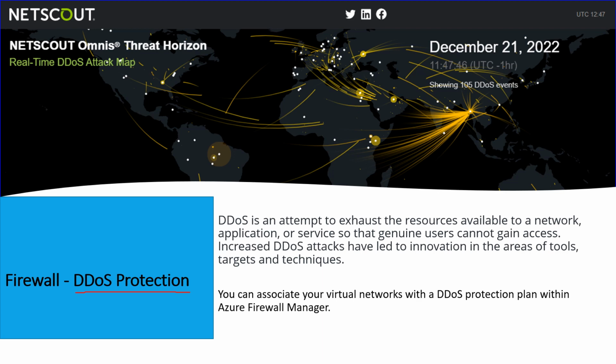Here in the live screenshot which I have taken from NetScout, you can see how many attacks are originating from various locations and you cannot control it. So you need to put some sort of protection plan in front of your cloud environment. You can associate your virtual networks with a DDoS plan, and you need to do that from Azure Firewall Manager.